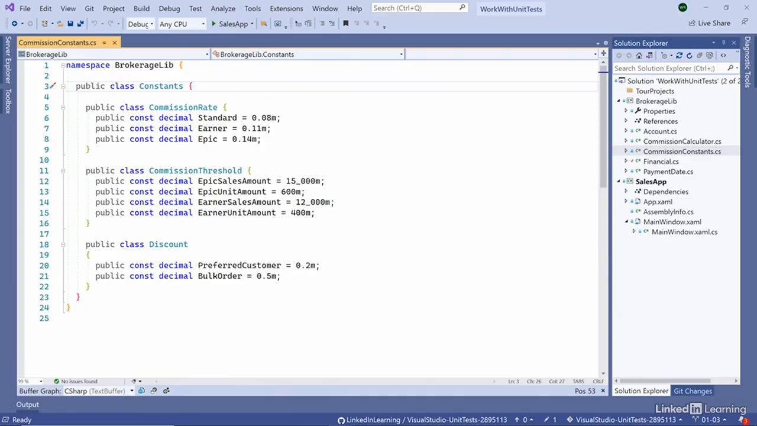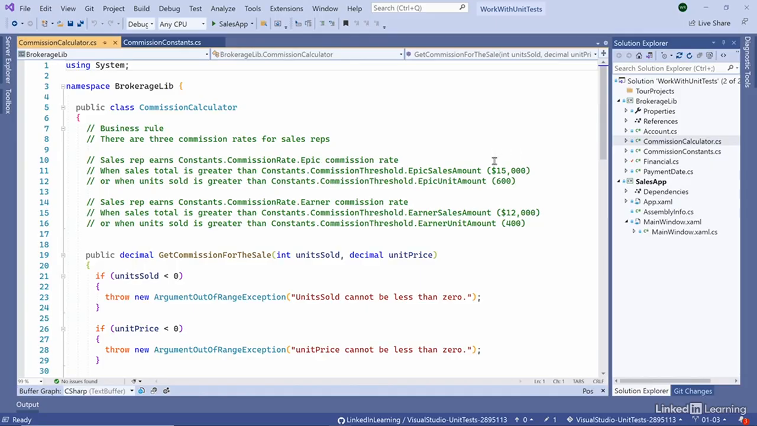I don't need to write any unit tests to verify the code in these classes because there is no logic in the classes. It's just constant values. Sure, I do need to verify that the business cases are being met by these constant values, but that's not the job of my unit tests. These constants are used in another class, this commission calculator. So let's take a look at that.